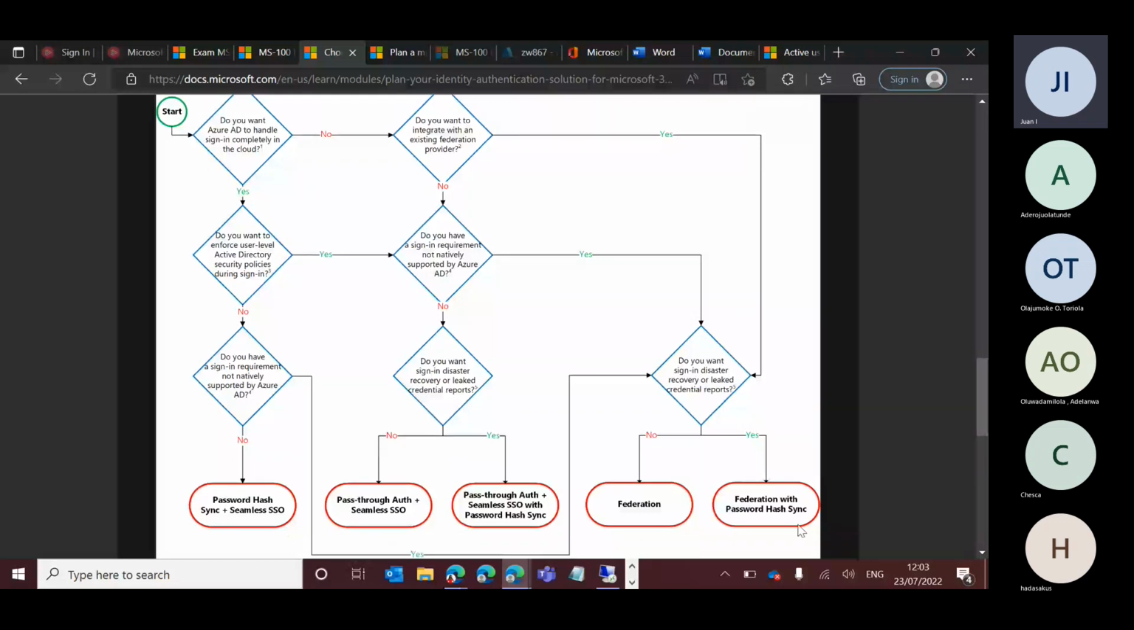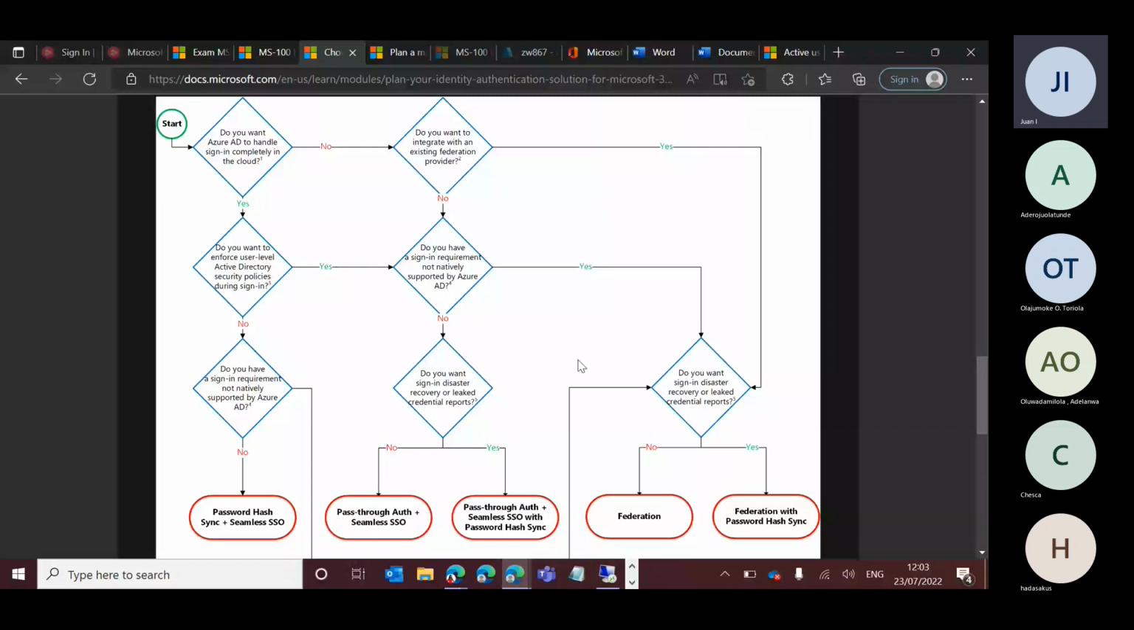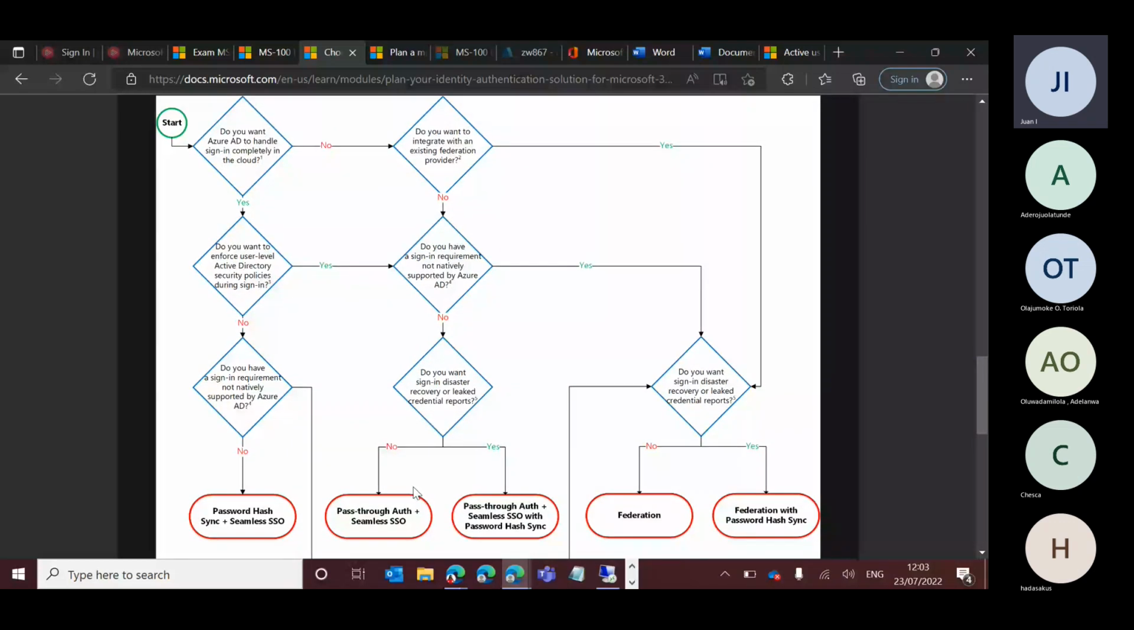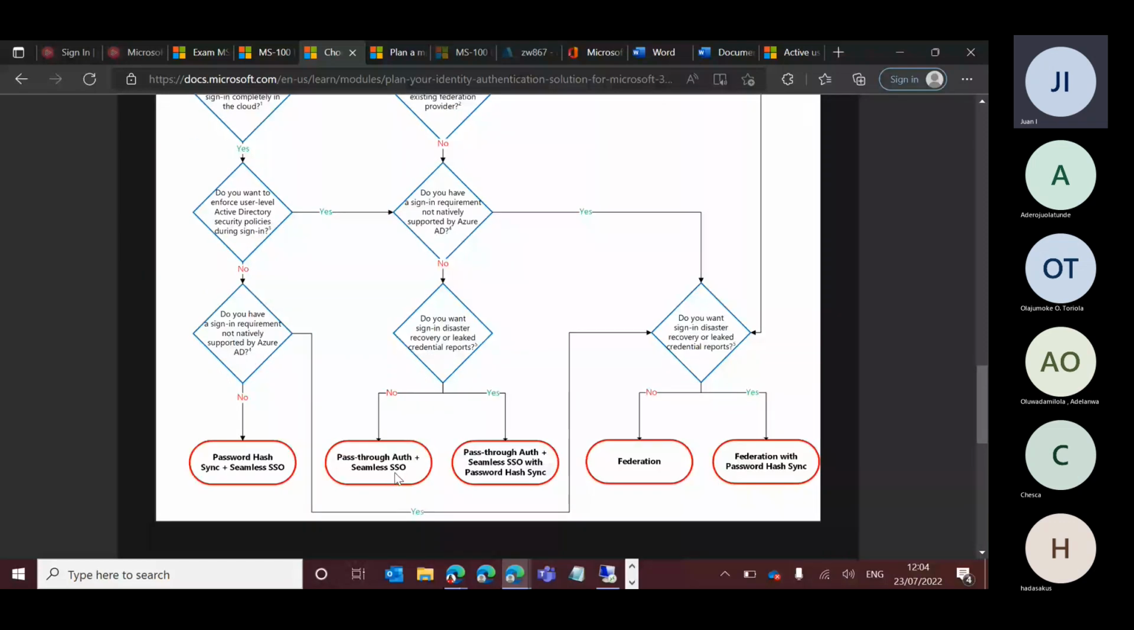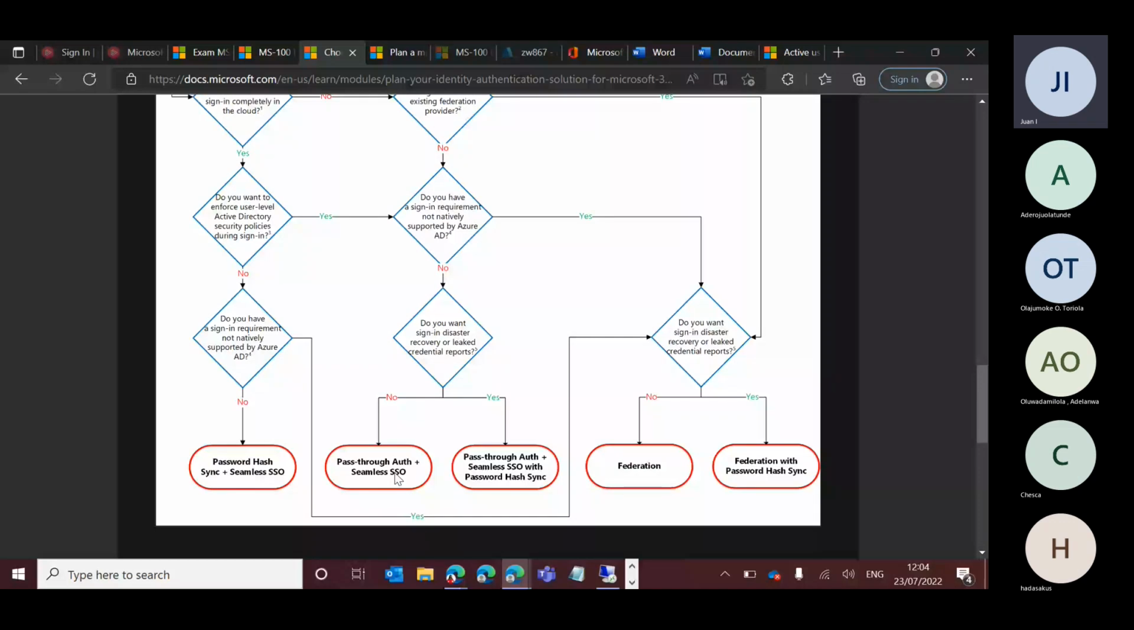So there are different scenarios, and based on the scenario that fits your organization, you can pick which of the authentication options will be best for your company. The reason why I presented this using Microsoft Learn is that it doesn't limit your understanding of the various scenarios. It presents you with almost all the relevant information you need. So you can read more on this.